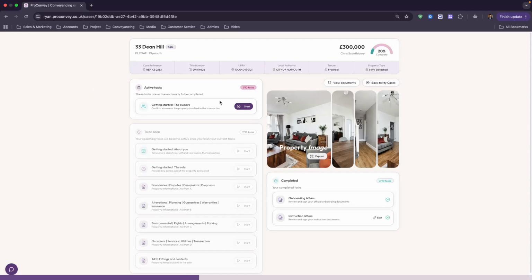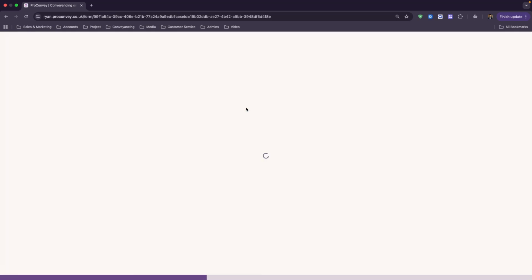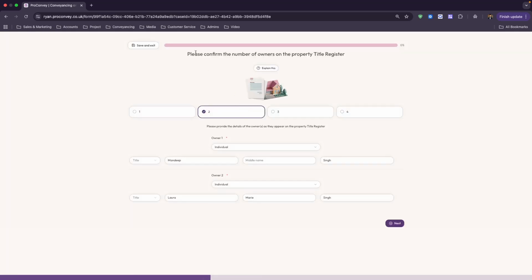And the way we handle the forms in ProConvey is as such. They will start a form. And the first question, please confirm the number of owners on the property register. Because we downloaded a register, we just automatically populate the name of the clients from the register. So we can go ahead and just hit next on that one.